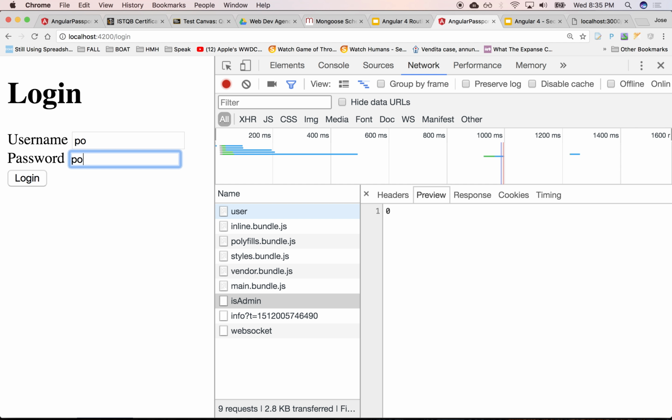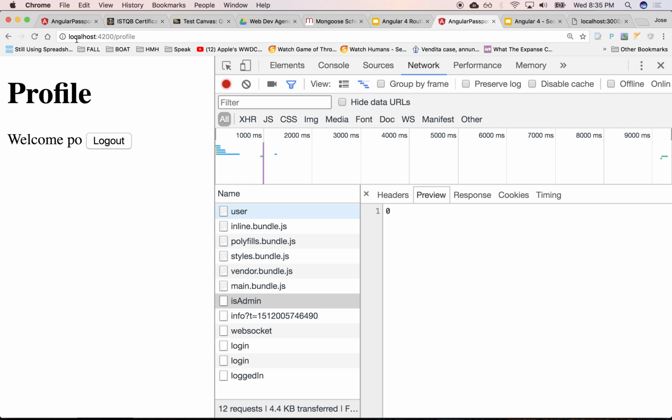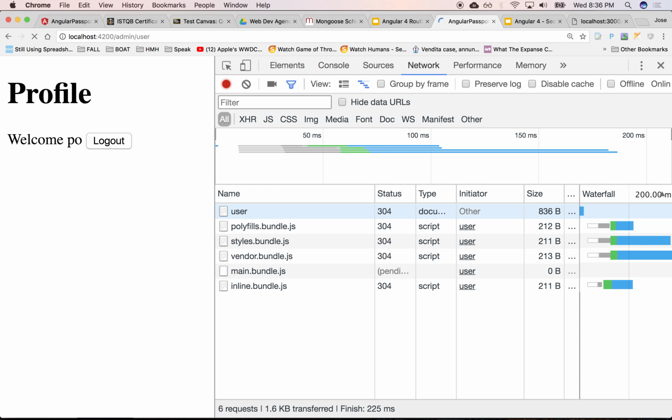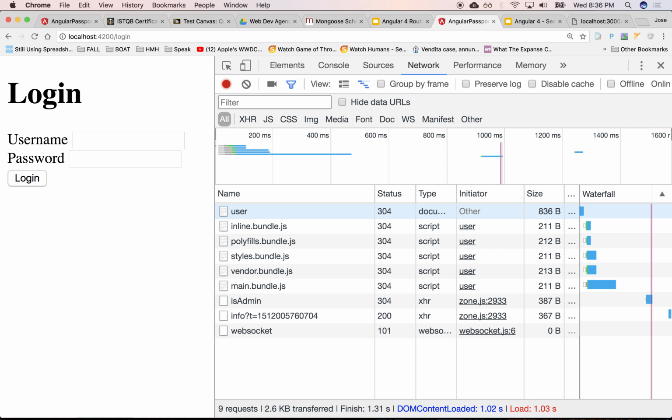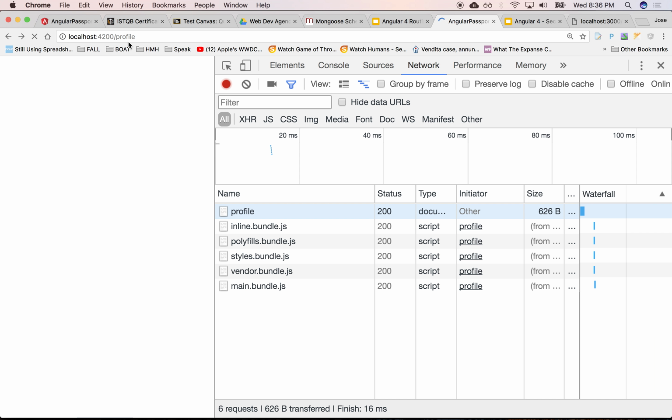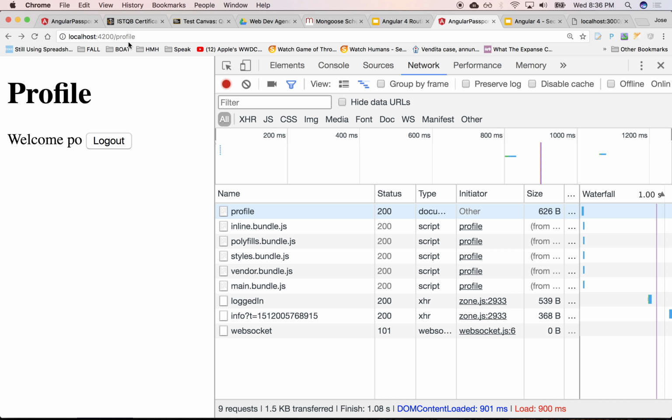If I log in as PO, it logs me in. Presumably, I should not be able to go to admin user. Notice that it kicks me back to log in. Right? It says, no, you can't go there. You're not the right person. I can still go to profile, but I'm still logged in as PO. So it's not letting me go to the isAdmin, which is good.